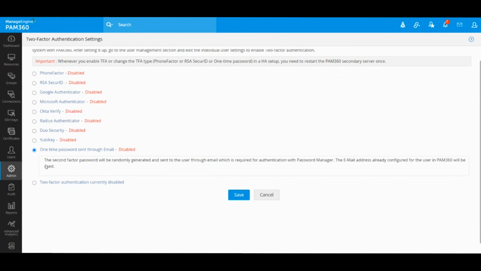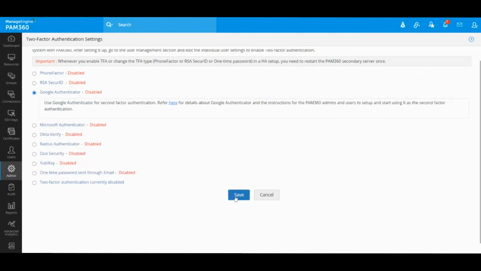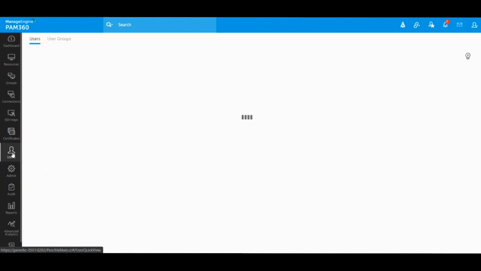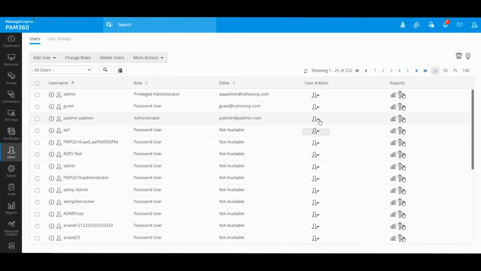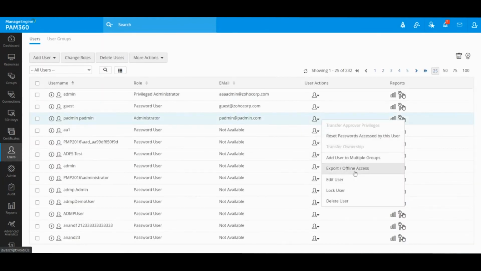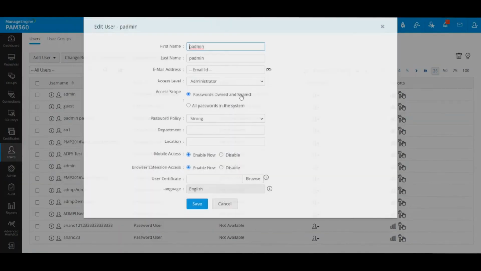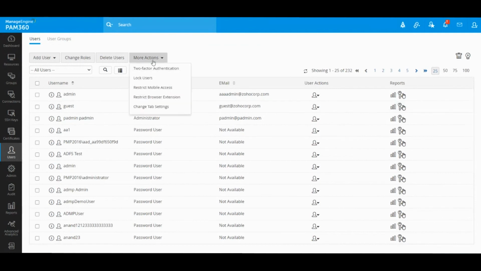And the two-factor authentication setting is also a global setting. So when I select any option and hit save, it gets activated globally. And you can also control it at the user level. So if you go to Users tab, and if you edit any particular user, you will be able to decide whether or not this user should have two-factor authentication option.